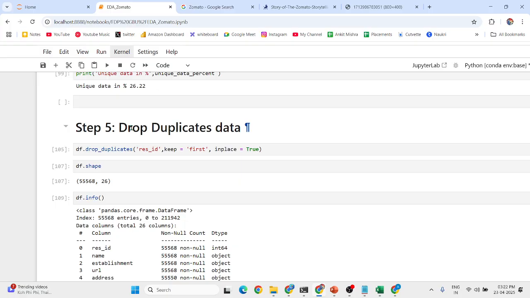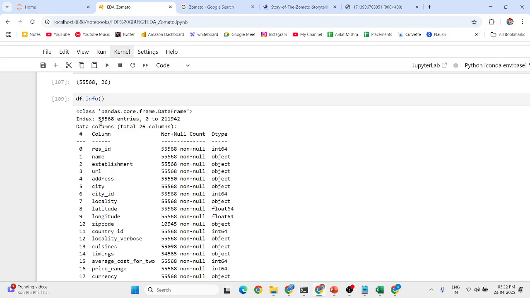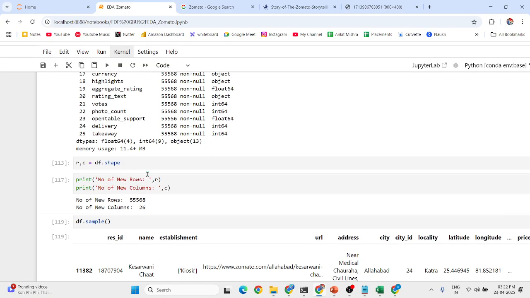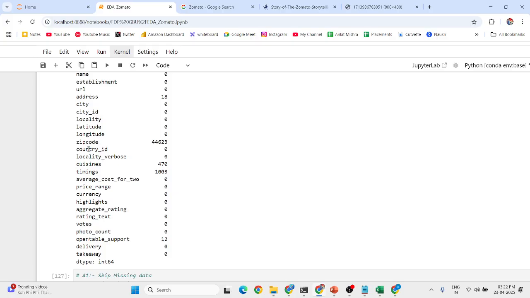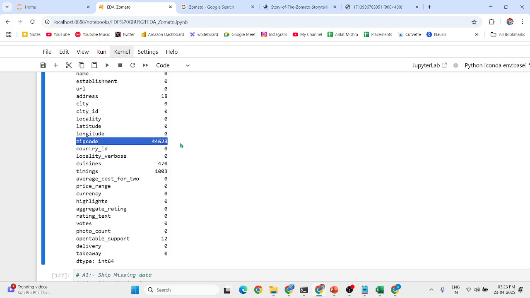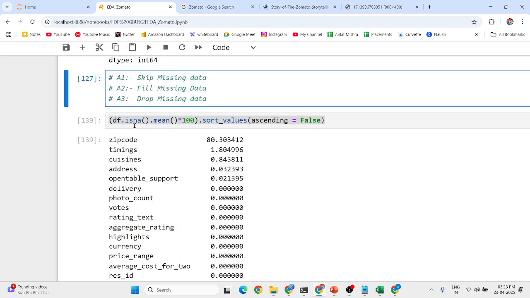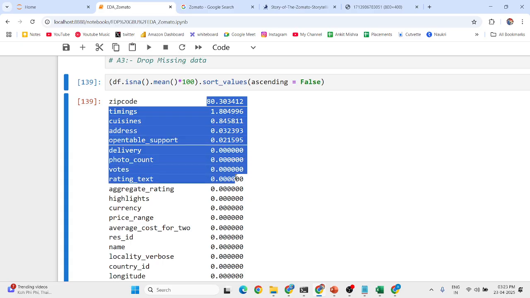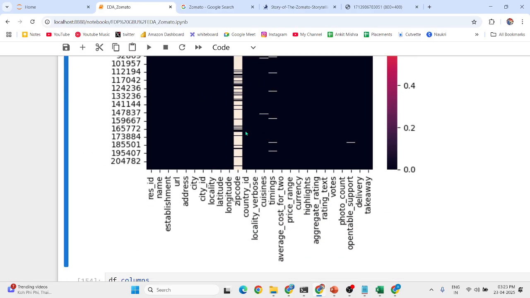Then in step 5 we started with dropping duplicate data, where we removed the duplicate data with the help of restaurant id. Again we checked the overall information of the columns, the number of rows and the number of columns. Then step 6 was checking the null values, and we got that zip code has about 44,000 null values. Now we have three approaches: skip the missing values, fill them, or drop them. With the help of this code we checked how much missing data we had in terms of percentage, and with the help of a heat map we visualized the same data as well.